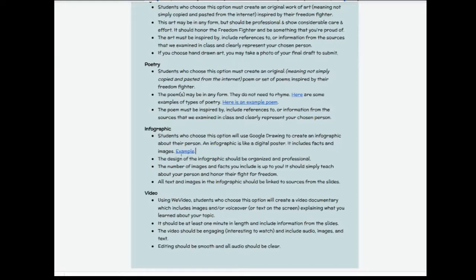The design of the infographic should be organized and professional. The number of images and facts you include is up to you. I'm letting this be a very simple project. It should simply teach about your person and honor their fight for freedom.